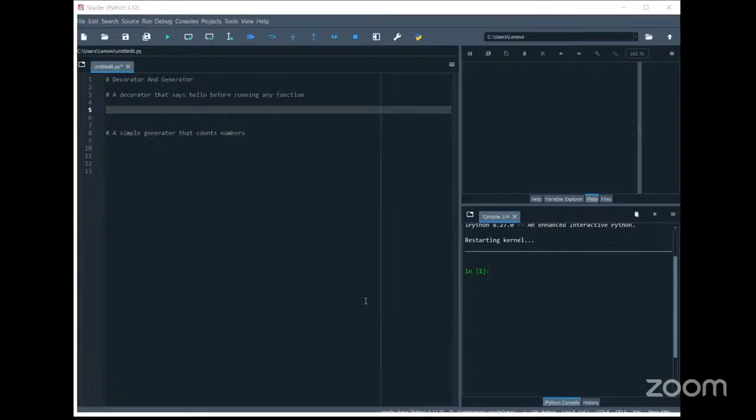Our today's topic is decorators and generators. At first, what are decorators in Python? A decorator is a way to add extra functionality to a function without changing the original function's code.